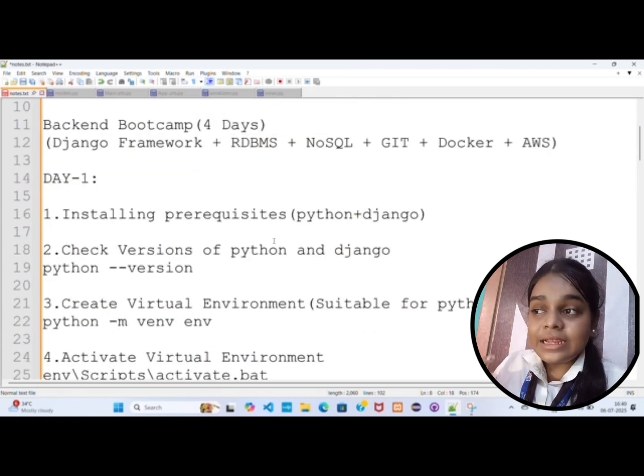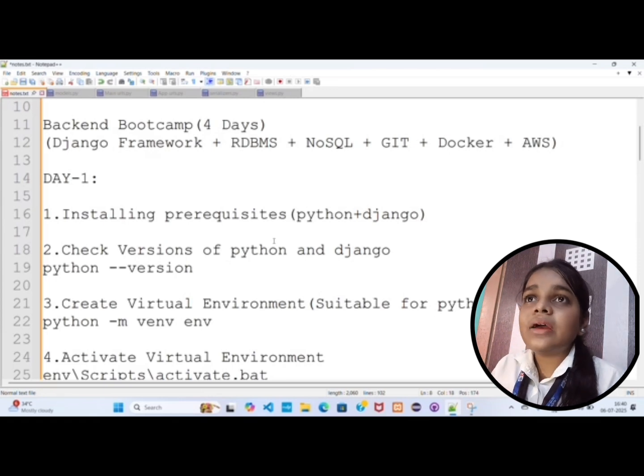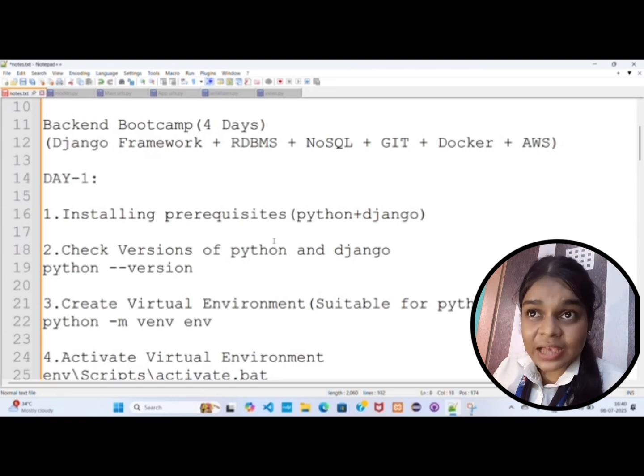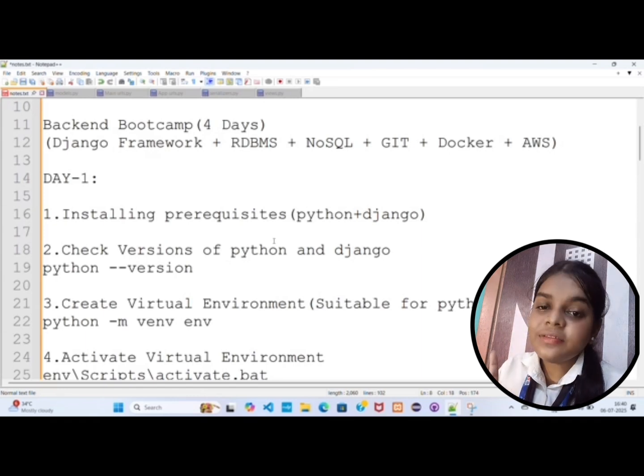On day 1, we learned basic things. I have mentioned it step by step. First point, installing the prerequisites. Prerequisites means whatever we will require for our project. We are dealing with the Django framework. It is a Python framework, so the base language we require is Python, and Python should be installed in the computer.